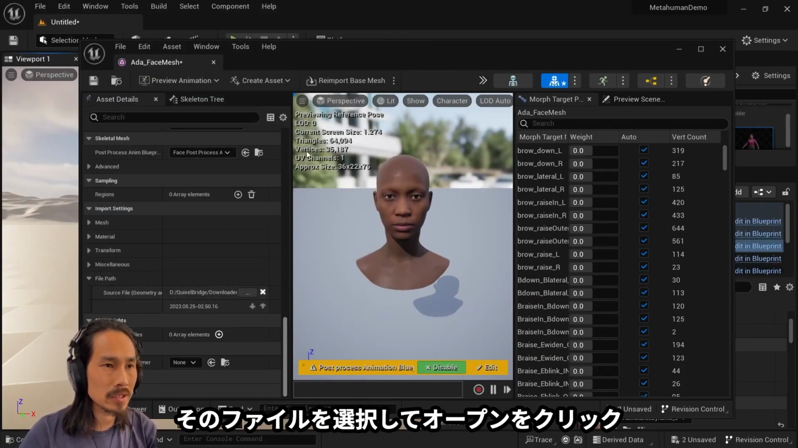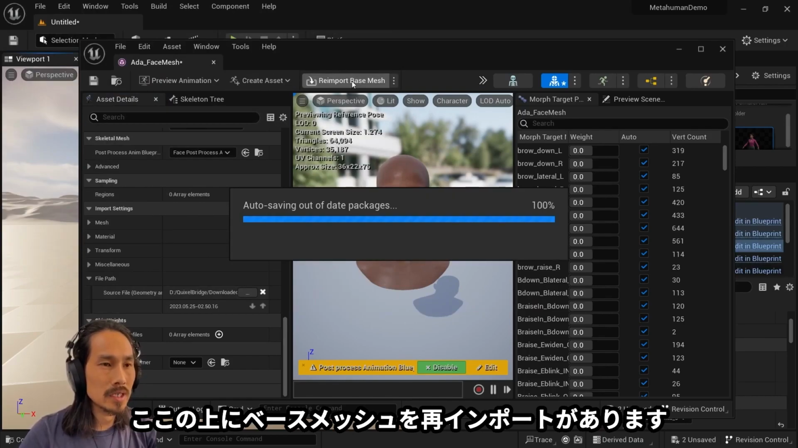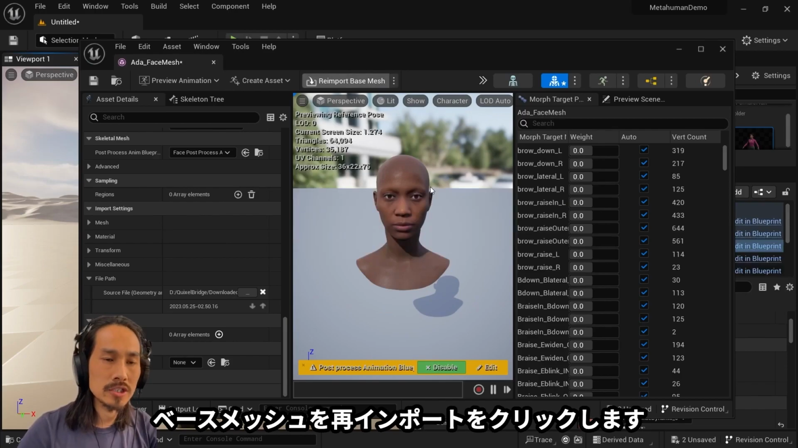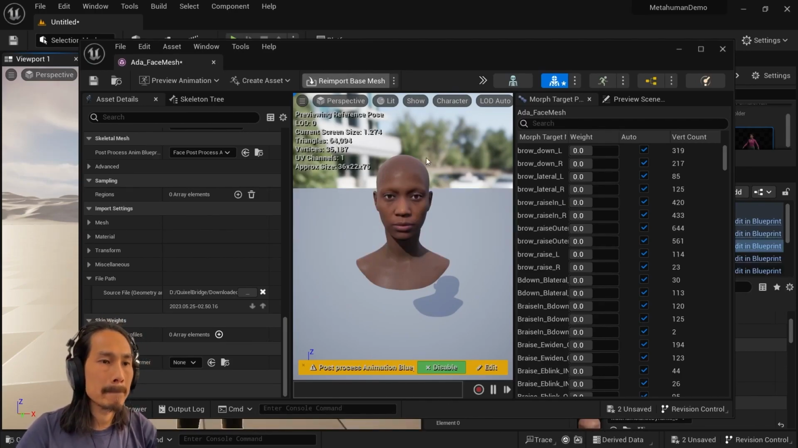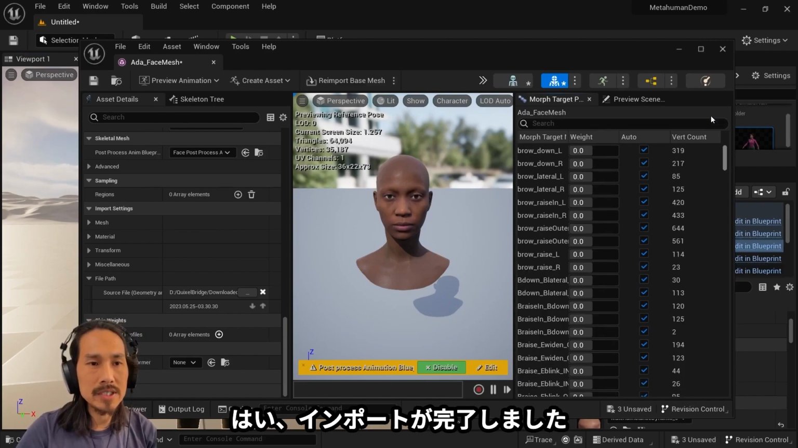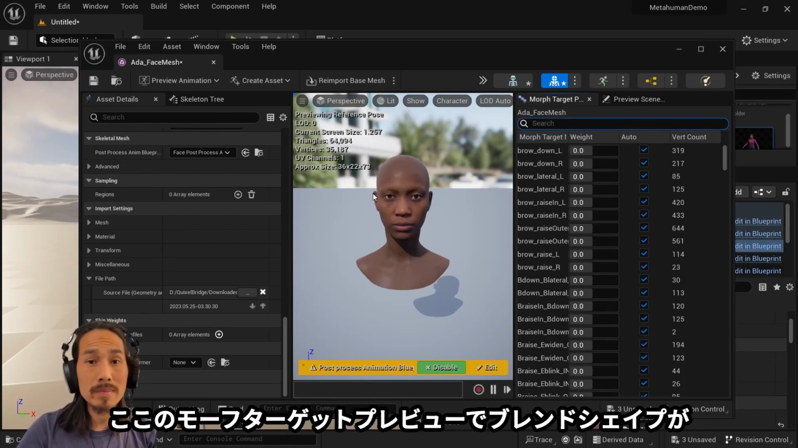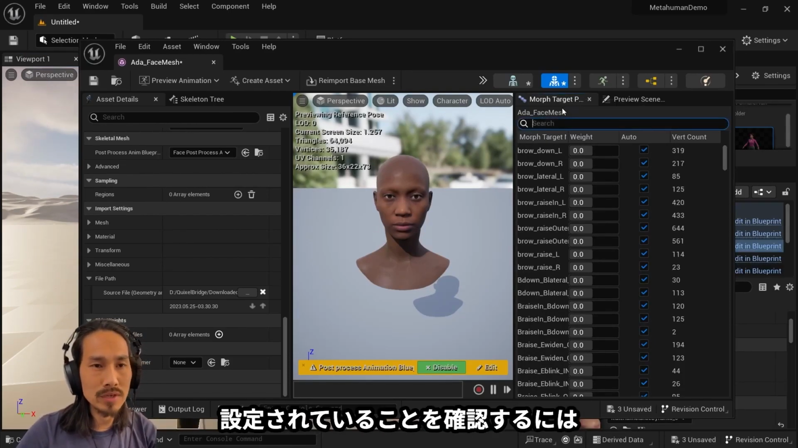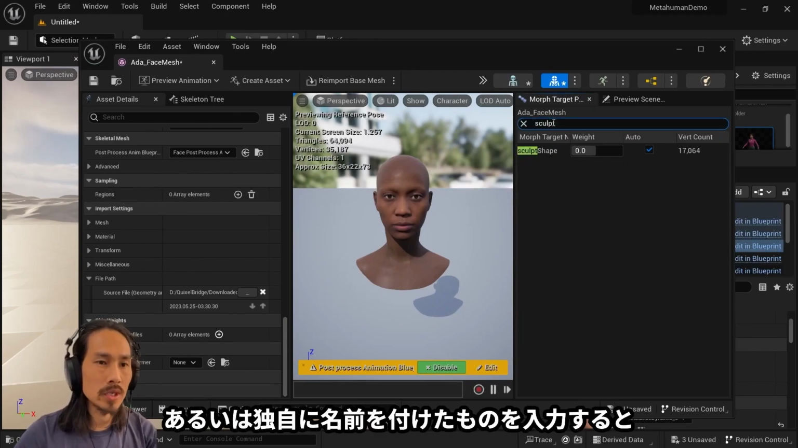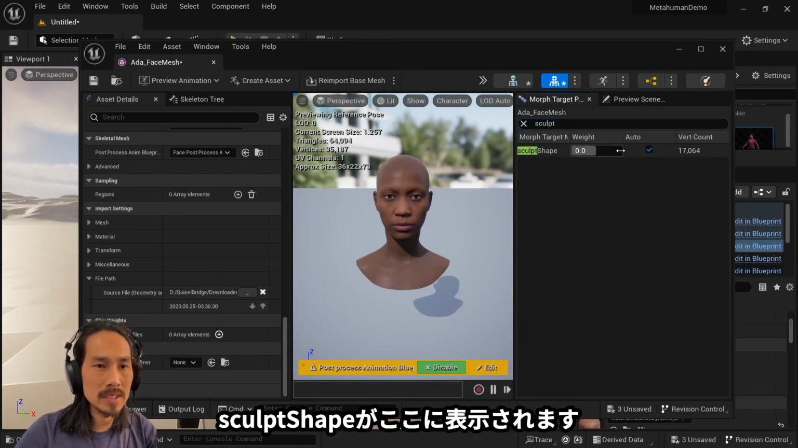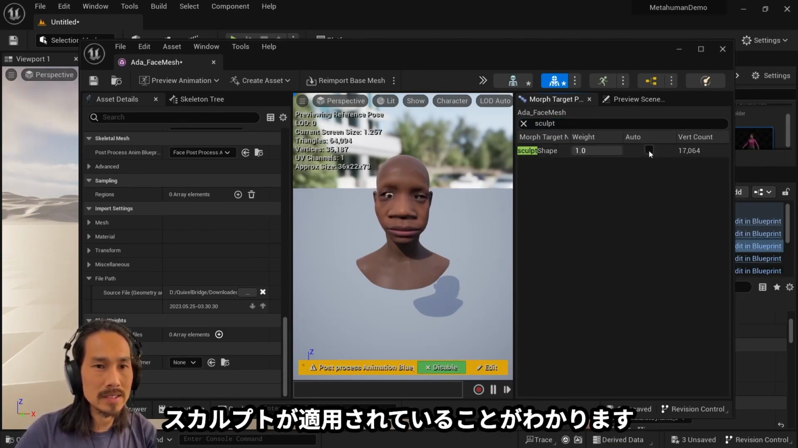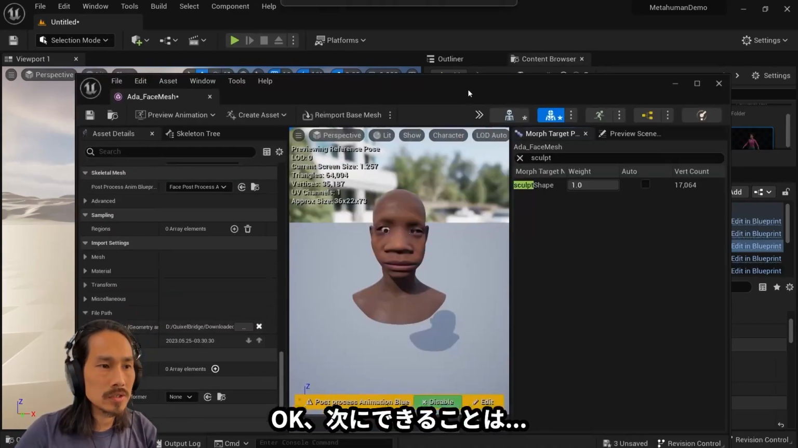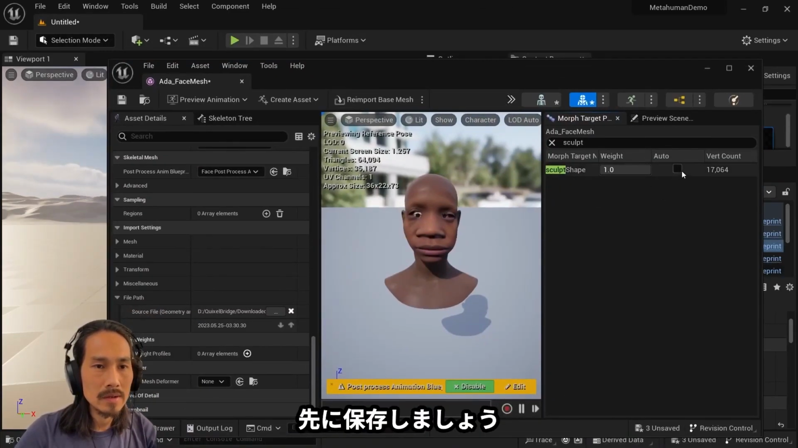So we select that file, click Open, and then up the top here we've got Re-import Base Mesh. Click Re-import Base Mesh. Okay, now it's imported. So to check that we've got the blend shape in there, on the morph target preview over here, just type in sculpt or whatever you've called it, and we can see the sculpt shape is here. Drag it up, and we can see that it applies the sculpt. Okay, so what we can do now is save that.